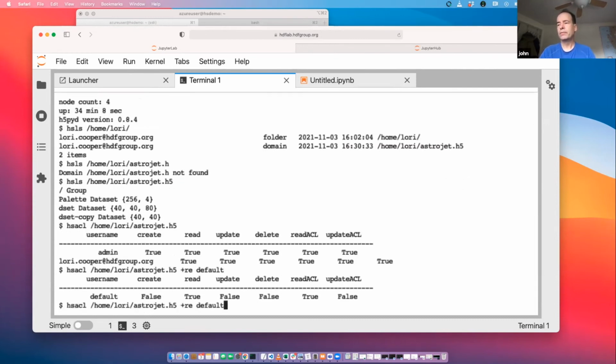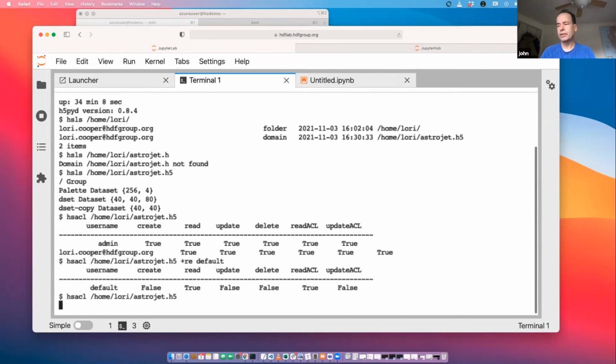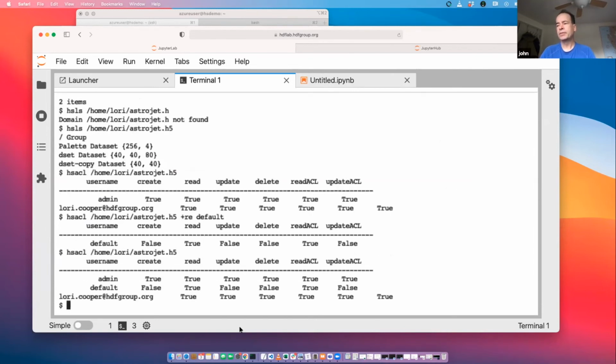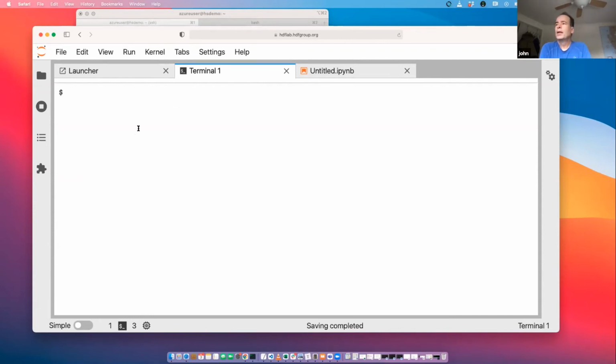Okay, now if I go back and show the ACL again, I see that there's a new ACL called default, and this ACL cannot create new files, it can read the content, it cannot update the content, it cannot delete the content, but it can read the ACL, but it can't modify the ACL. So you can use any combination of permissions that makes sense for your application. So now Lori has been able to upload this file to the server.